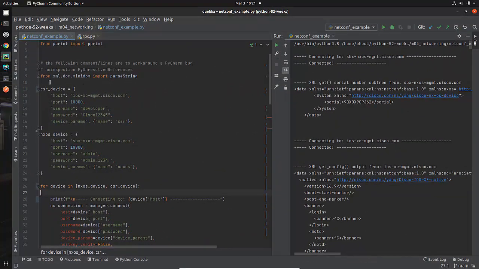So let's look at what I'm actually doing. I'm going to define two different device structures. I have a CSR device structure, a dictionary here, and then I have an NXOS one. And this is purely for me to connect to the device. So it gives the hostname, it has the port, the username and password, and then this particular name is important for when I do ncclient type stuff.